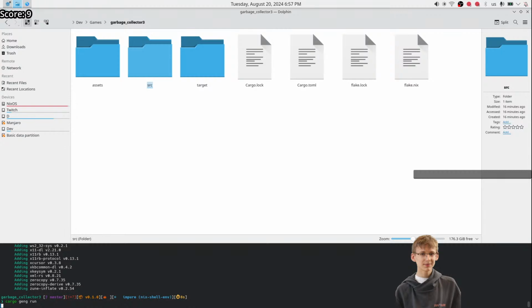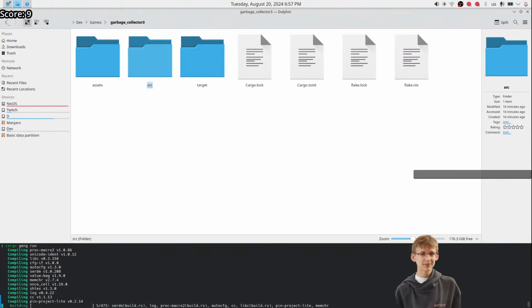How is cargo gang run different from cargo run? Really? I mean, I know that you can do WASM, then it's different, then it's cool. But normal run, I don't know. Okay, building 473 crates. Normal, completely normal. Amount for Rust. And we're building. It doesn't even lag as much. Shouldn't have said that.